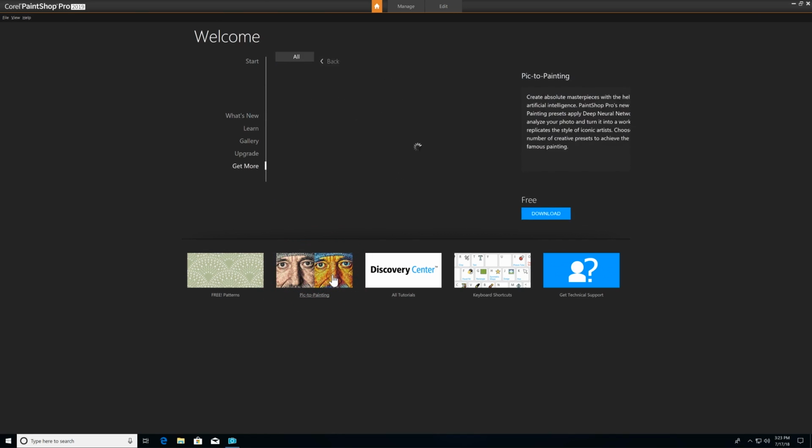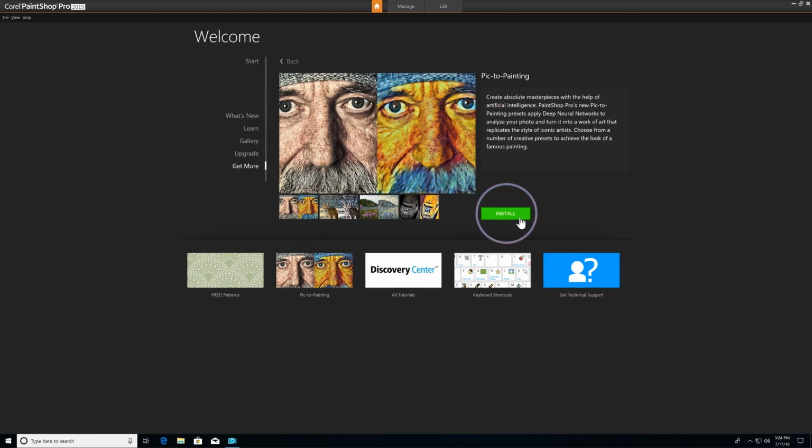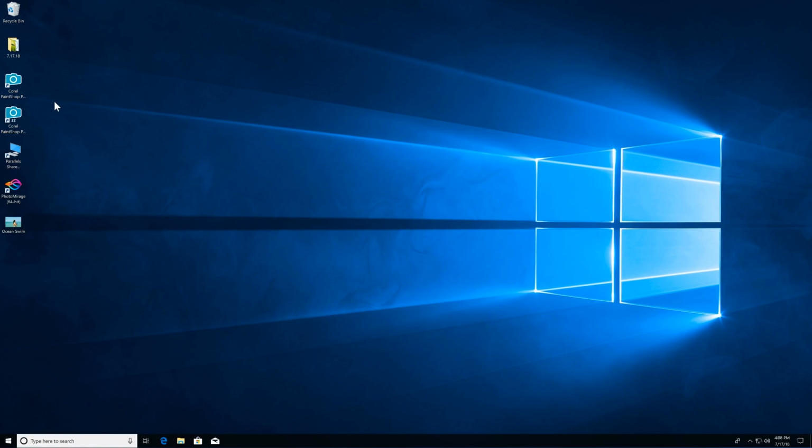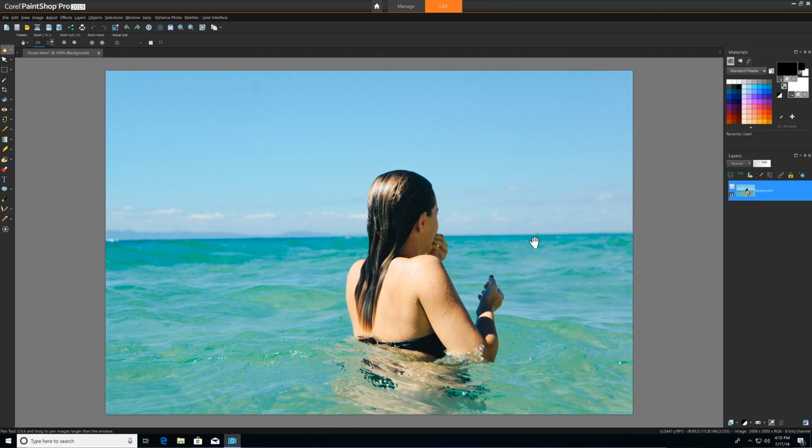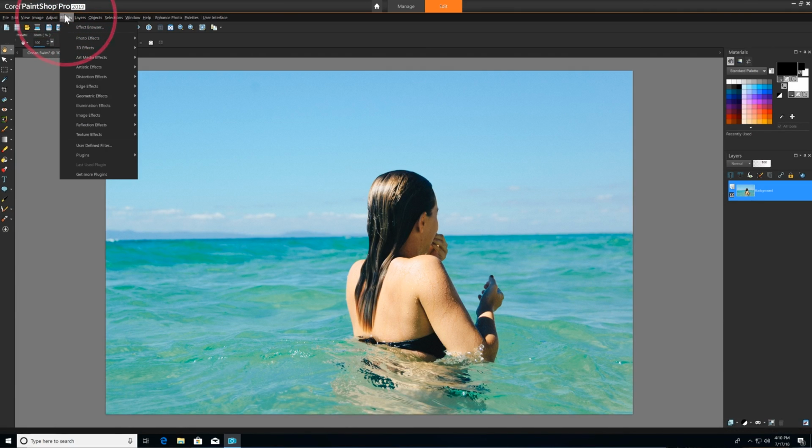Once you locate Pic-to-Painting, click Install, and it will install right into PaintShop Pro. When you're done with installation, close and relaunch PaintShop Pro. Once you've reopened the program, go to Effects, Plugins, and choose Pic-to-Painting to launch the plugin.